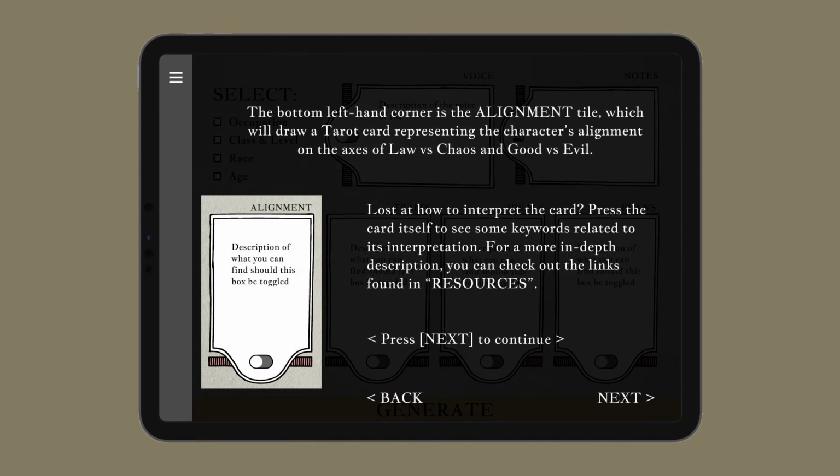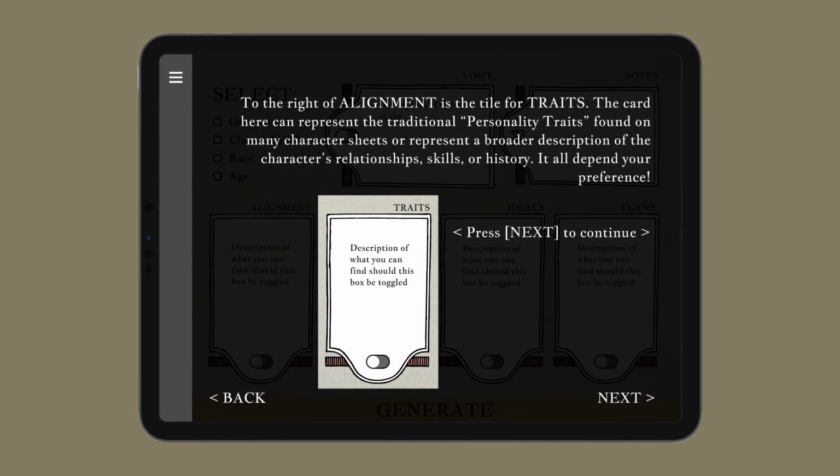Note that each of these tiles features a toggle switch that allows the user to select which categories they'd like to enable or disable. After the profile is generated, users can also toggle the switch to redraw the card or cards for that particular tile. The next tile generates a card representing traits, which can be used for interpreting traditional personality traits or more broadly for relationships, skills, or history.